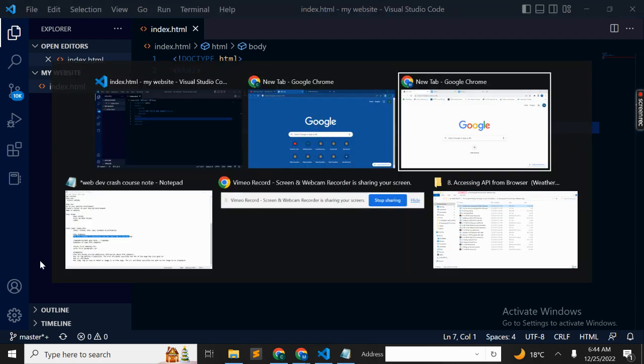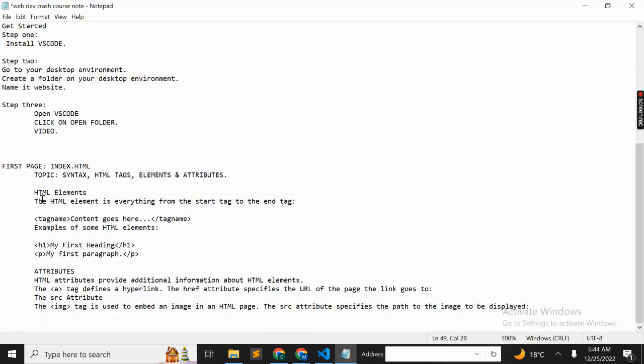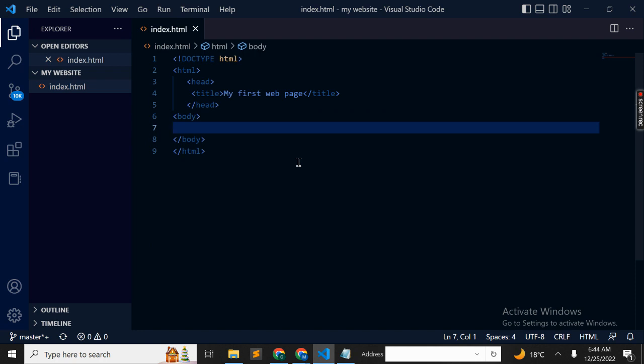So let's get back to our notes. Now we'll be talking about HTML syntax and elements, HTML tags, elements, attributes. So we said the HTML element is everything from the start tag to the end tag. Now let's go down to some examples of HTML elements. We have the H1 tag that is used for creating headings. So let's go ahead and test that.